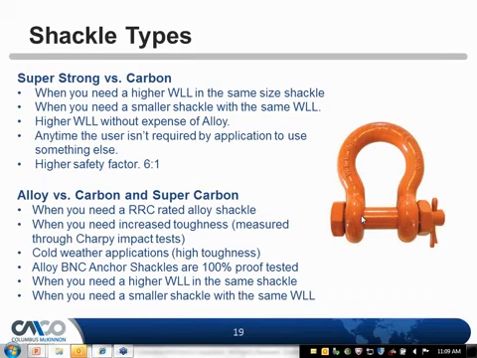You get a higher working load limit without the expensive alloy, because alloy shackles are a little bit more expensive. So if you want to save a few dollars, stick with the supercarbon. Anytime the user isn't required by specification to use something else, we recommend supercarbon. And again, a higher safety factor. Alloy shackles, when you need an RRC rated, that's a government rated shackle, which meets certain quality standards. So there'll be military specs and things of that nature out there that require government rated shackles. So we'll have those for you.